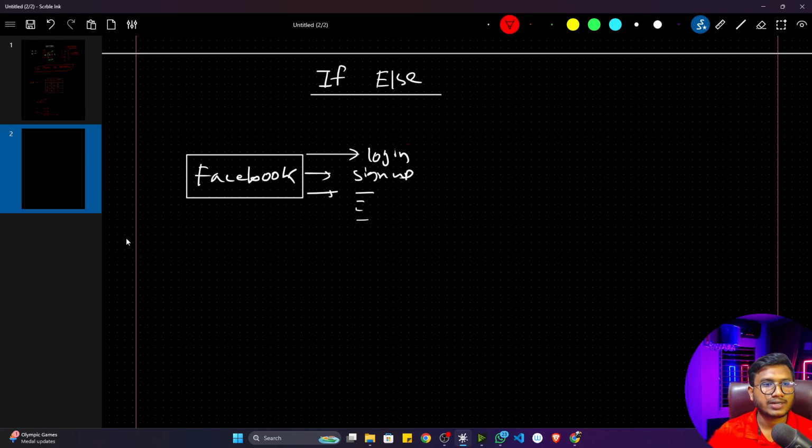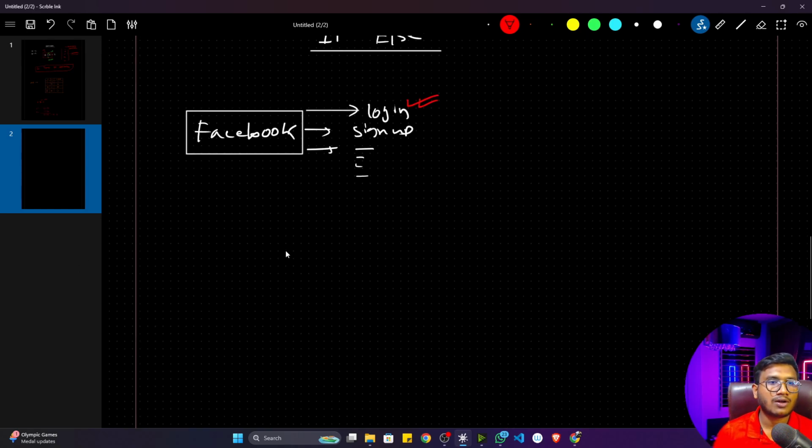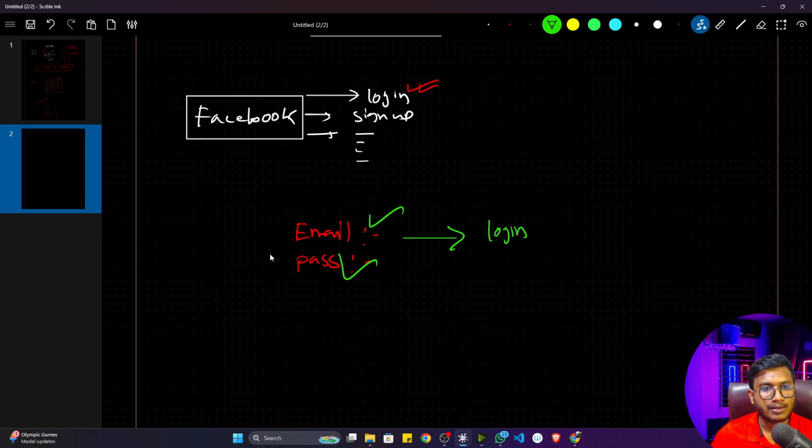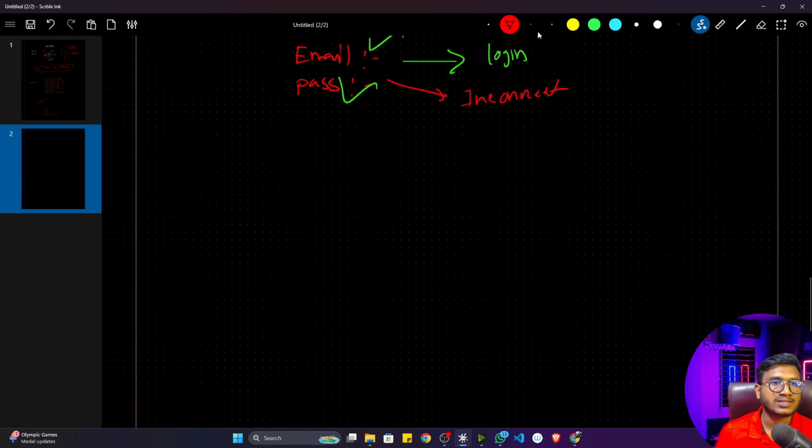Let's say you are trying to create the login functionality. Inside login, first it will ask for your email, then it will ask for the password. You have to pass this email and password. If the email is correct and the password is correct, then it will give you the permission to log in. Otherwise it won't give any kind of permission. It will tell you incorrect credential. That means it is creating a branch.